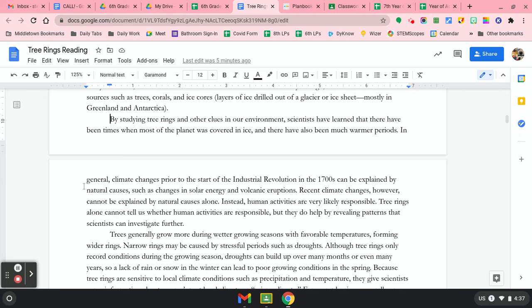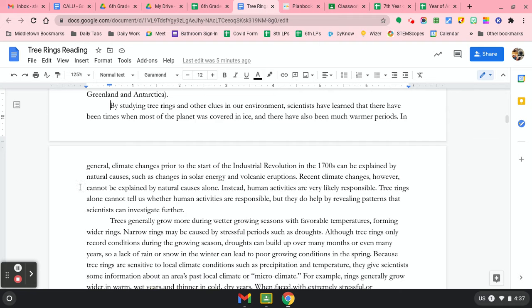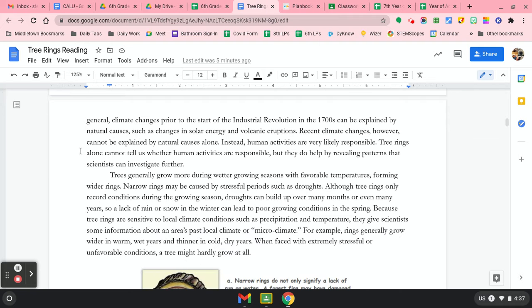In general, climate changes prior to the start of the Industrial Revolution in the 1700s can be explained by natural causes such as changes in solar energy and volcanic eruptions. Recent climate changes, however, cannot be explained by natural causes alone. Instead, human activities are very likely responsible. Tree rings alone cannot tell us whether human activities are responsible, but they do help by revealing patterns that scientists can investigate further.